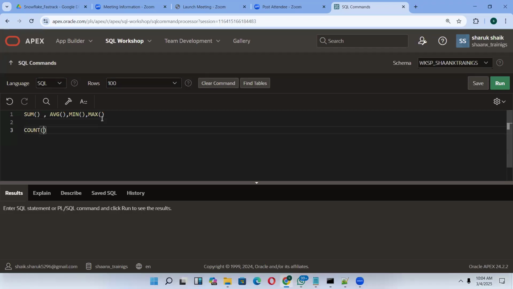There is a difference between count and count of star. So what is the difference between count and count of star? The count function will return the count of values in a column. But count of star will give what? Same thing, but it will give the table count, guys.